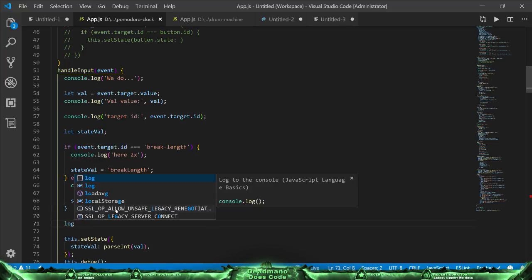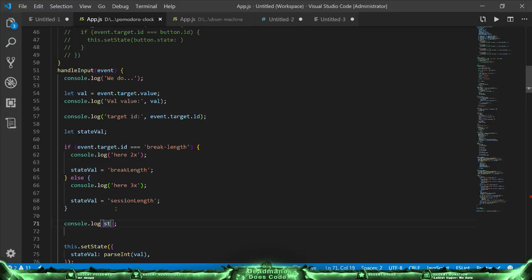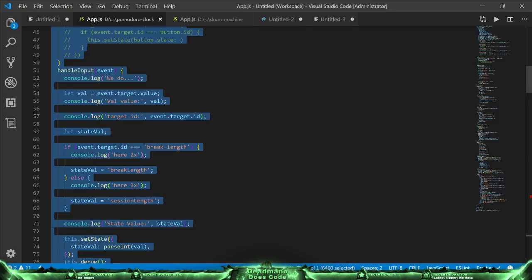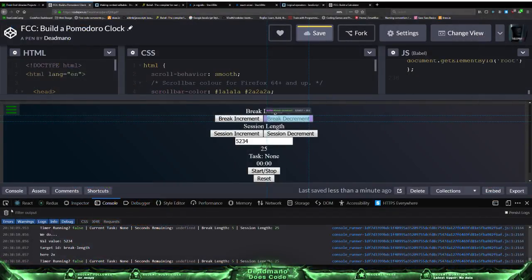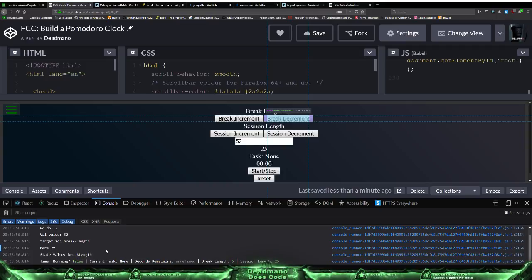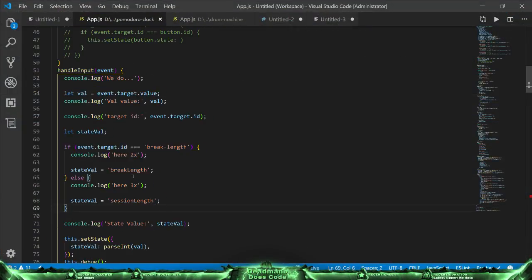So what's the logic? We get into the event, we get in here, we set state val to break length. Okay, hold on. What is state val afterwards? Did I get scopes wrong again? Please tell me that was it. No, it's break length. State value is break length. Oh, okay, because it's a string. I think that's what's going on here.